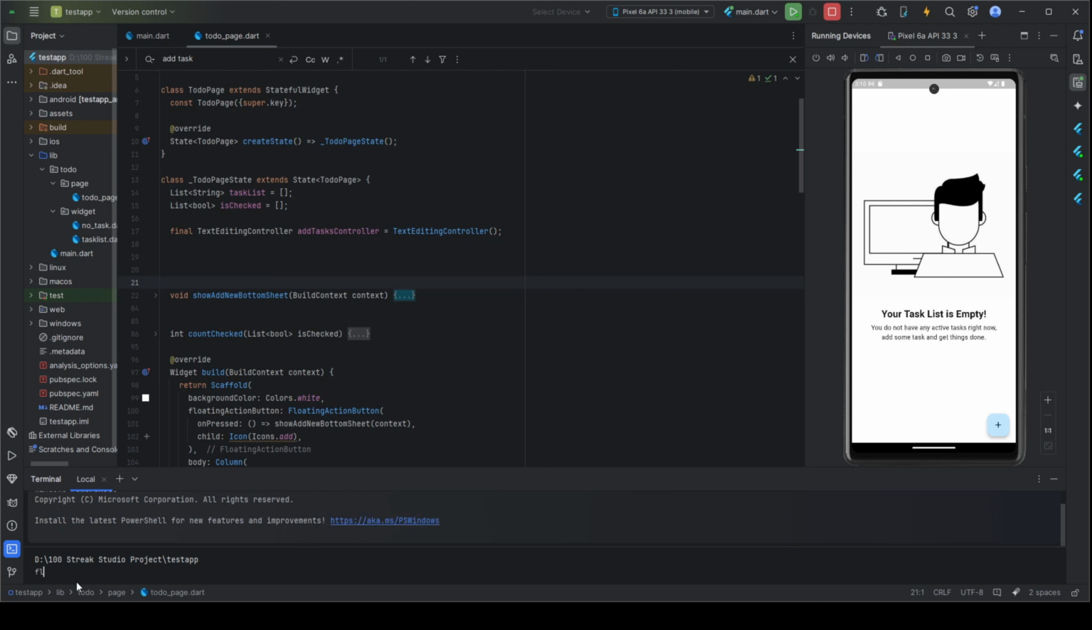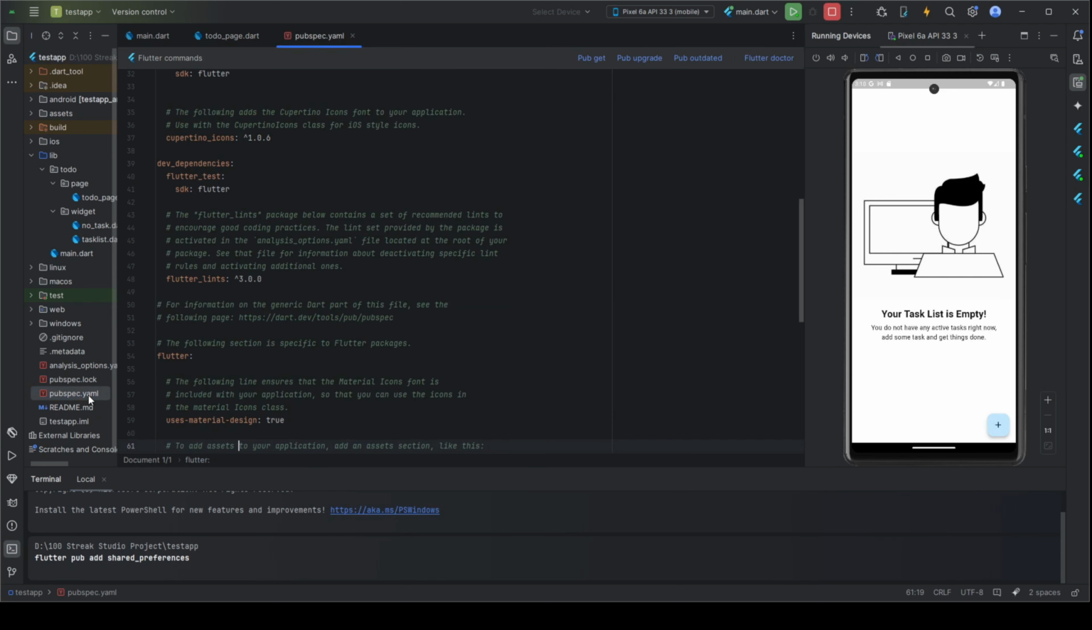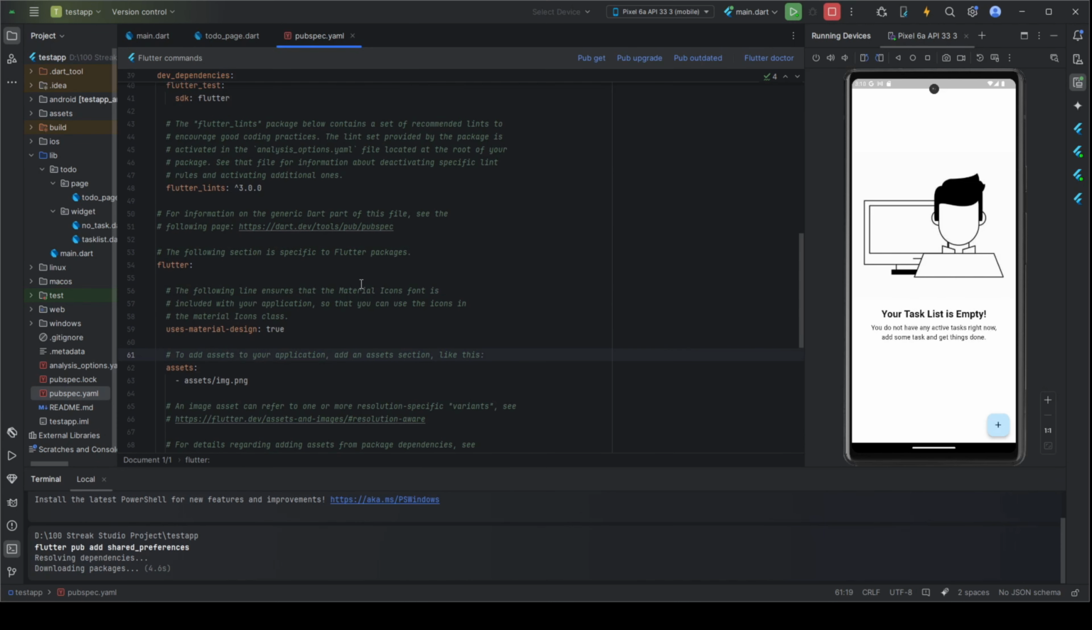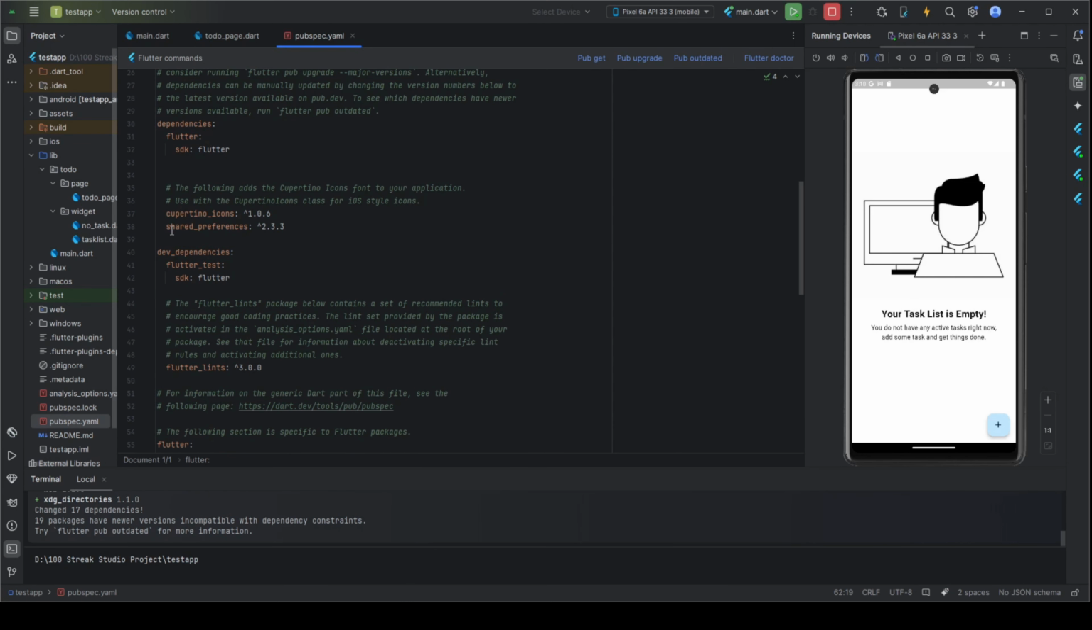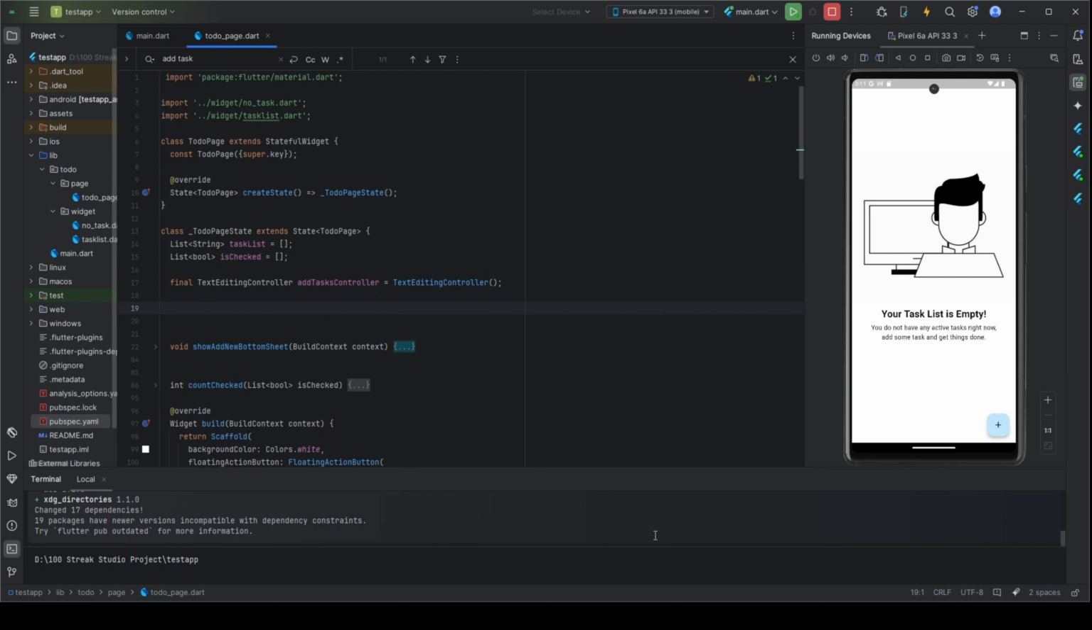Firstly, you will run flutter pub add shared_preferences. This is a package and we are adding it to our project so that we can use it, just as if you're importing a module or a library in other languages. In Flutter it's called packages, so we add it to the project.